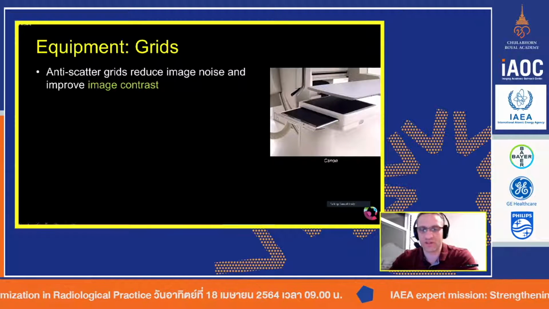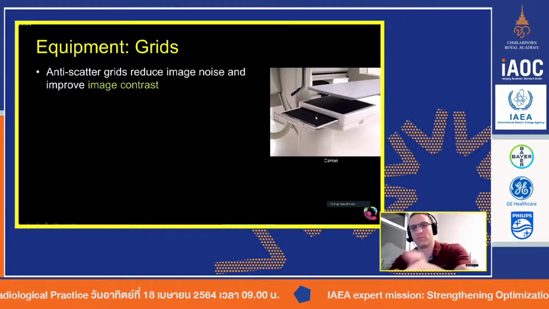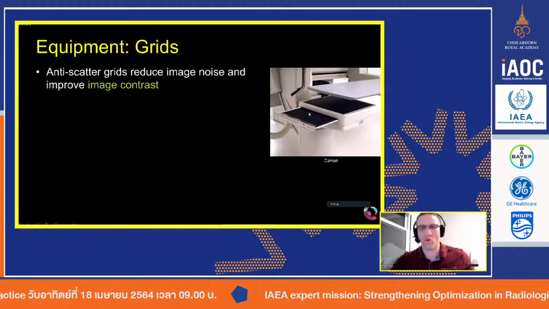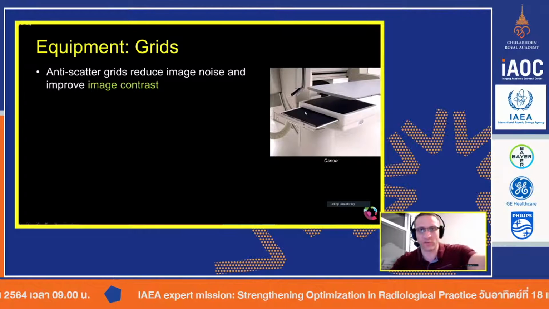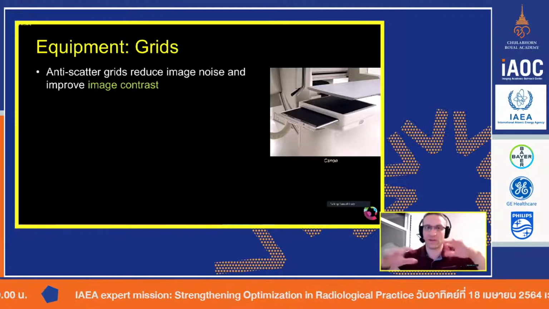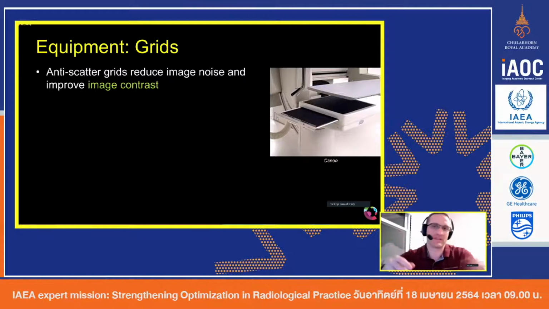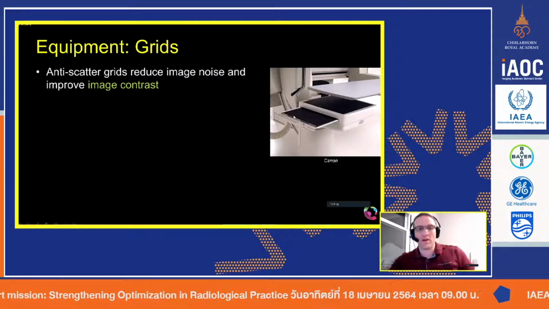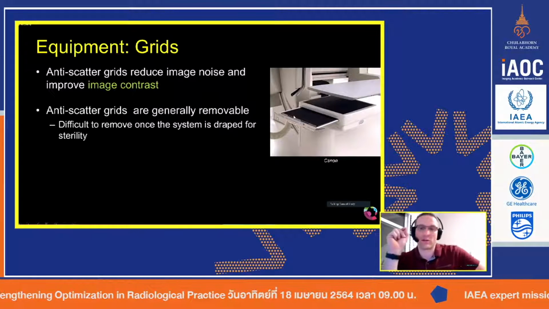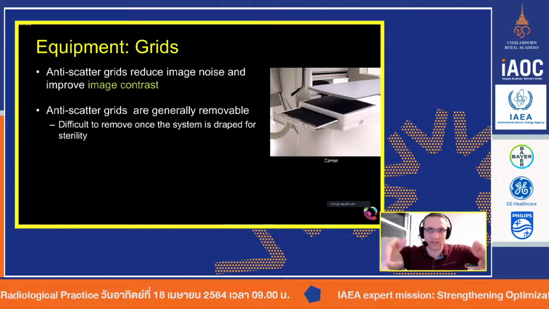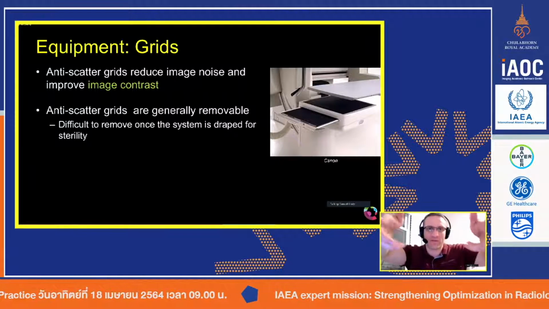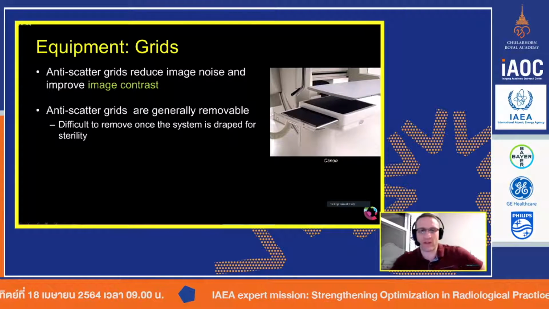Most systems will either have a physical way to remove the grid, or if you're lucky and it's a newer system, you can just push a button and the grid will move in or out of the field of view, and you don't have to physically take it off the system. For the systems that require you to physically pull it off, or sometimes they're literally clipped on, you have to take them off the detector, off the flat panel.